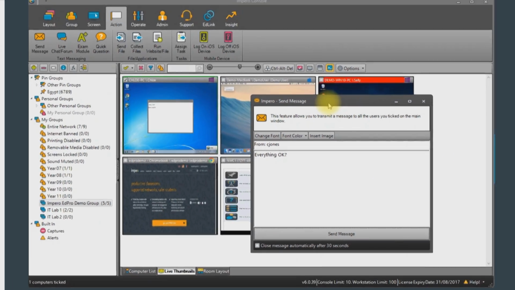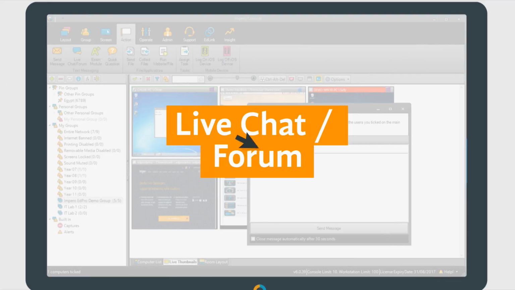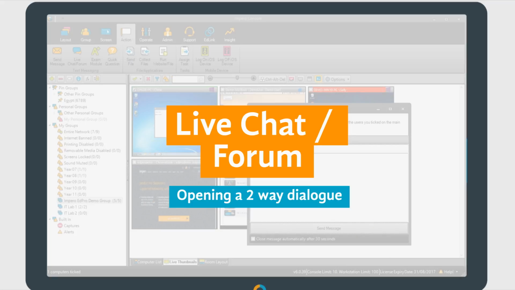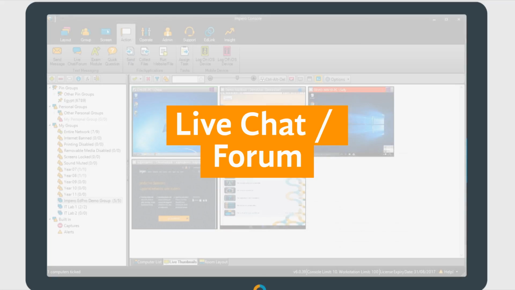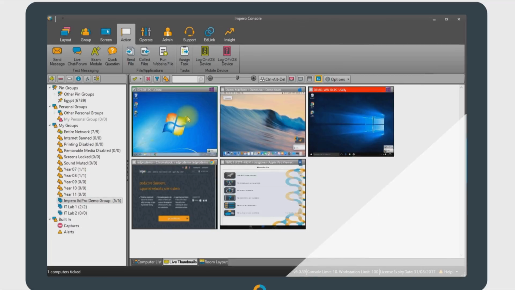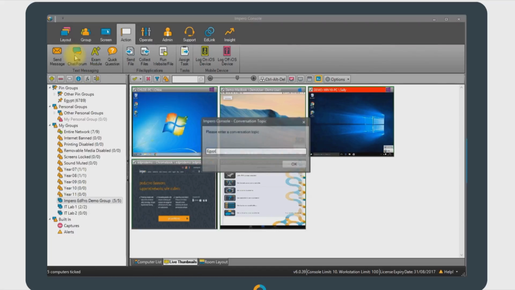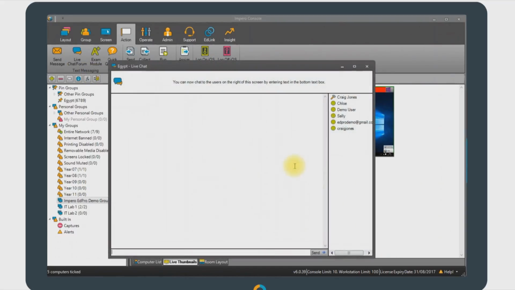You can see here that the student has received the message, but there is no way of them responding. If you would rather have a two-way conversation with a student, you can open a dialogue with them through our live chat forum. You can also use the live chat forum to create a group chat, facilitating group work between students. This also ensures that users are working collaboratively in a safe environment with all of the safeguarding functionality and keyword policies that are inherent in Education Pro. To create a chat group, select the users you want to include, name the conversation topic, and select OK.